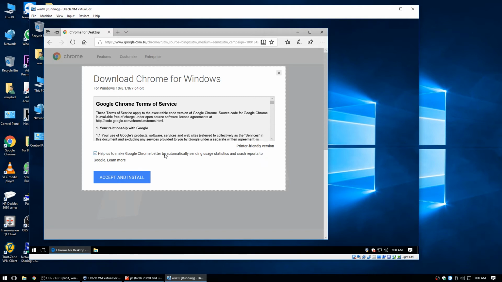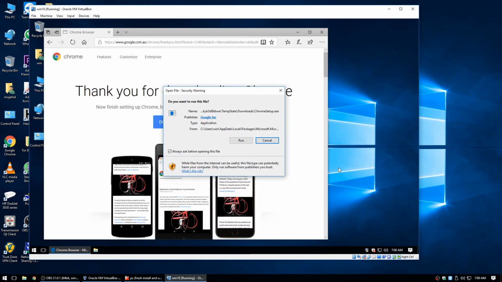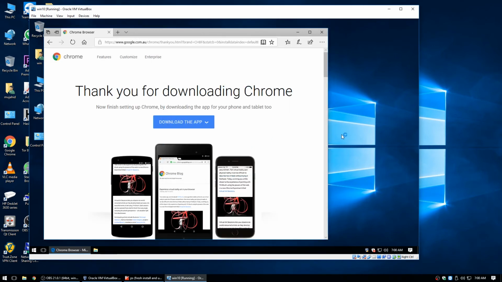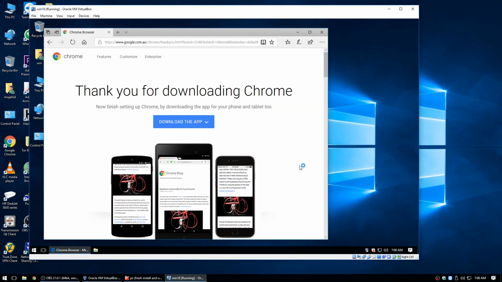I don't want to send you any stats or crash reports, except in install. And click on run. And run. Yes.